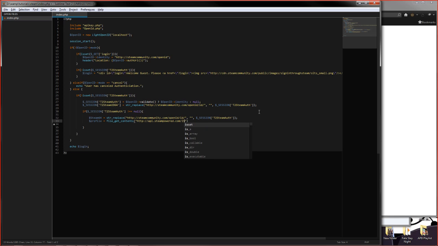api.steampowered.com/ISteamUser. From ISteamUser onwards, including ISteamUser, is all case sensitive. GetPlayerSummaries, version 0002, question mark key equals, for me it's $api. For you it should also be $api if you wrote your own API variable earlier on. If you didn't, just put in your Steam API key.